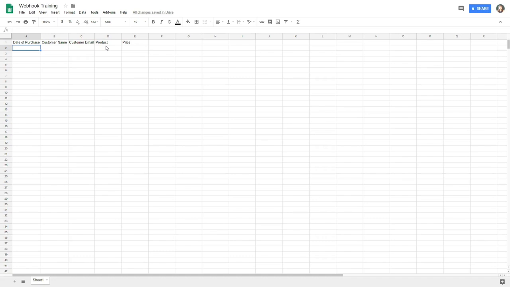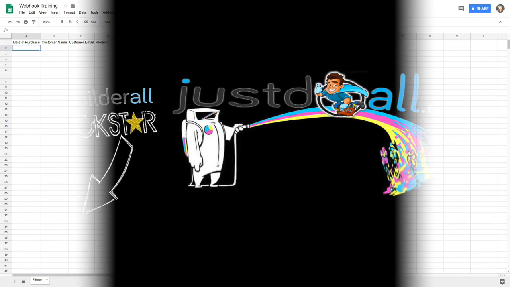Now I've set up my Google spreadsheet, and make sure that you do not close the spreadsheet until you get the message above that says all changes saved in Drive. That means that all the changes you made to the spreadsheet have been saved, and now you can close it. So we've created our spreadsheet. Let's move on to the next step.